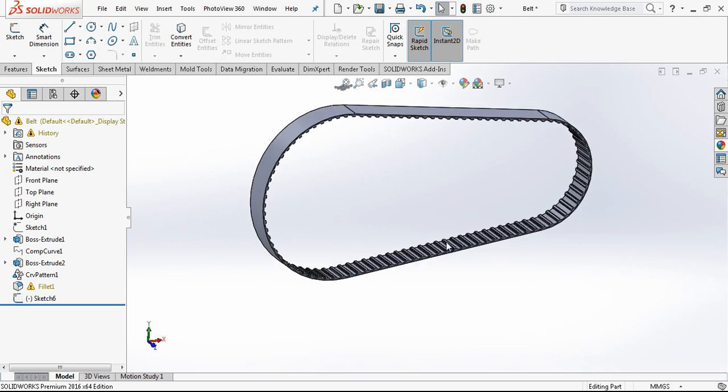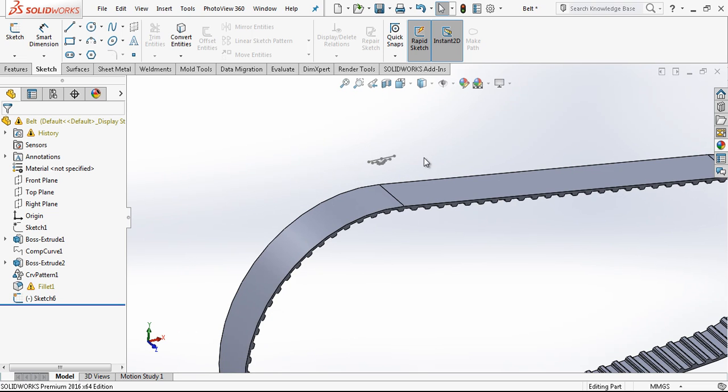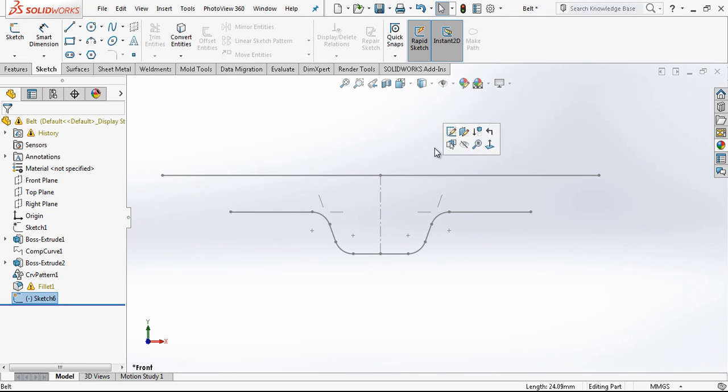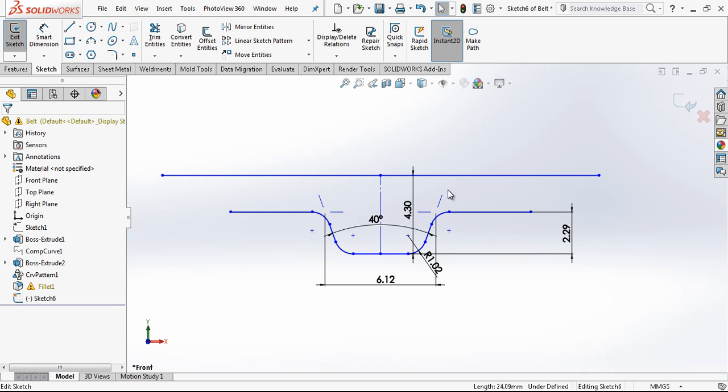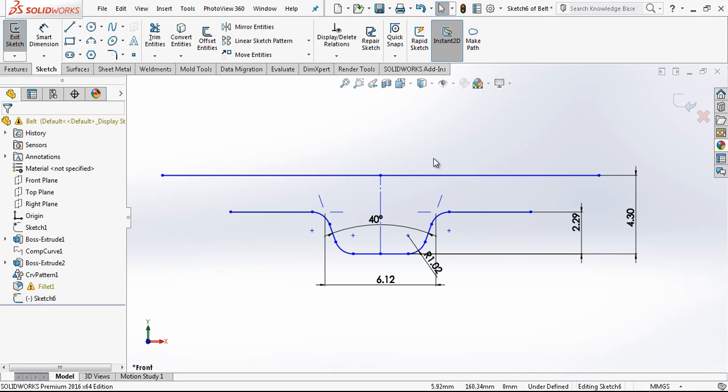In this video we are going to be modeling the timing belt. Let's start together, but before starting I want to show you the profile of half-inch timing belt size. This is the standard dimensions of a half-inch belt.